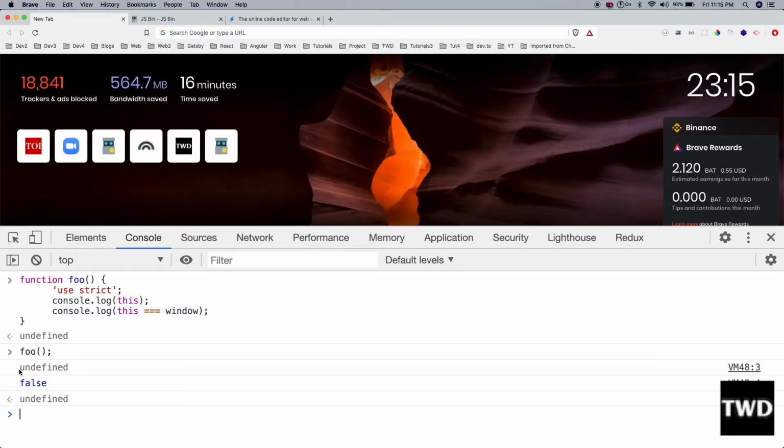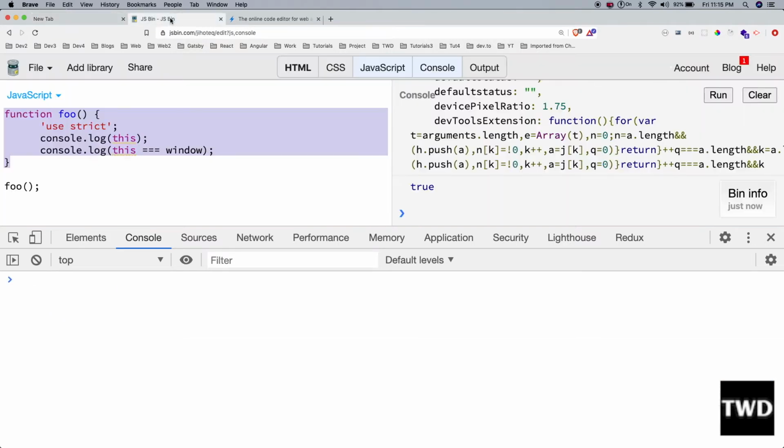The first one is giving us undefined, meaning this is undefined, and the second one is giving us false. This is because the global object, which is the window object, is undefined when you use strict, use strict. That's why this is undefined. Like earlier, we had seen this.